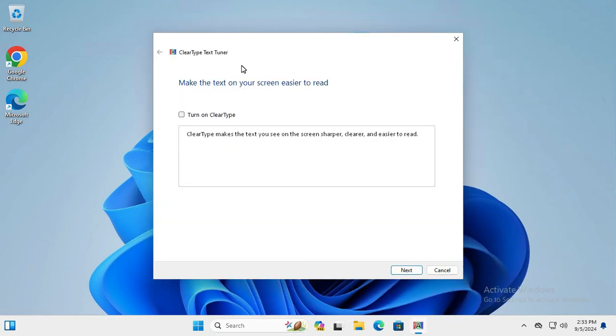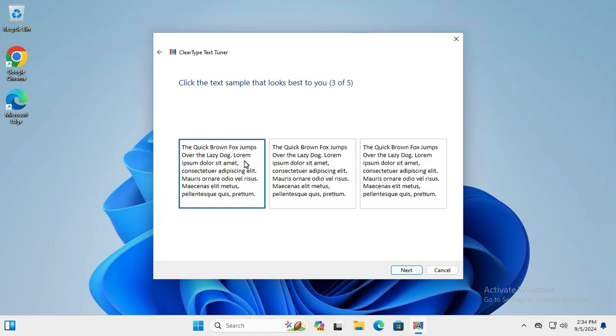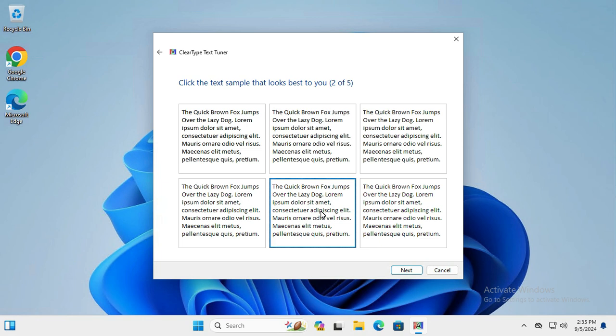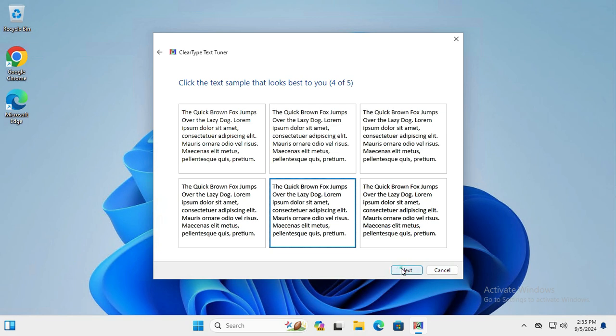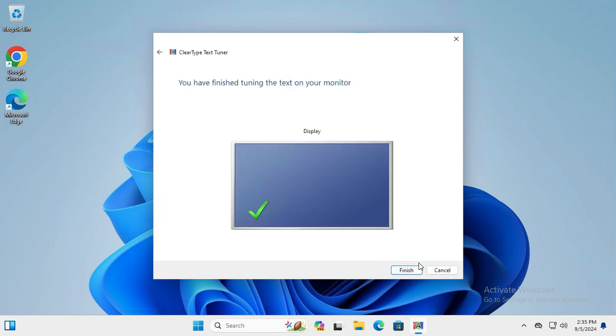and in Adjust ClearType text, just select Turn on ClearType, and then click on Next. Again Next. Here just select the clearest text and click on Next. Select the clearest text from here and again click on Next. Click on Next, and now click on Finish.